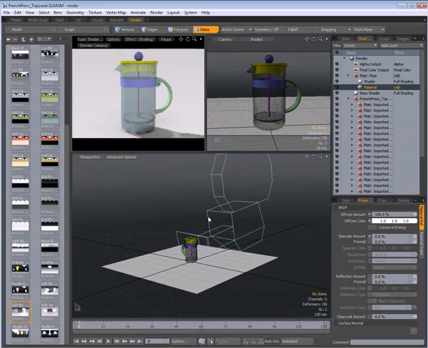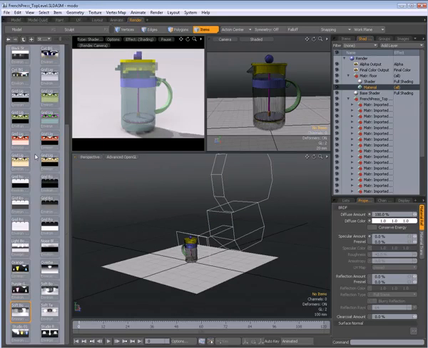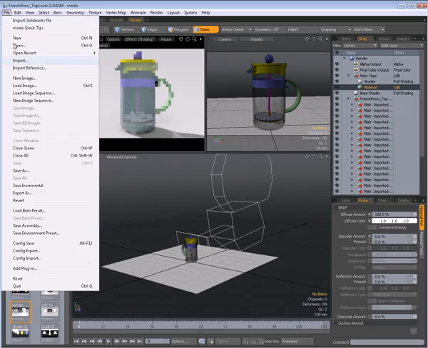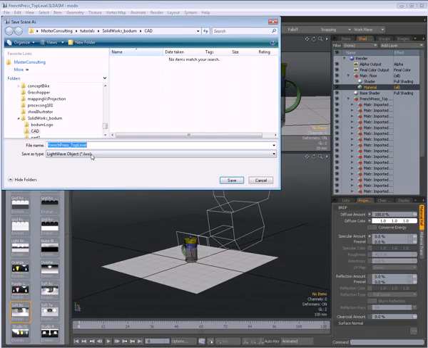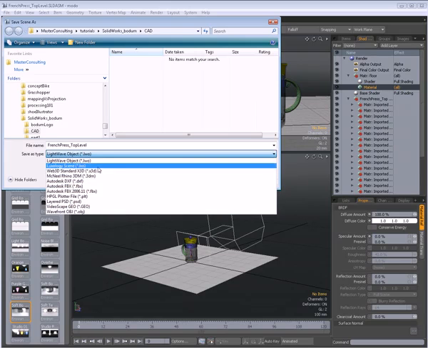Let's save what we're doing real quick. File save. Oops, I meant save as. Haha. And we'll save it as a LXO file.